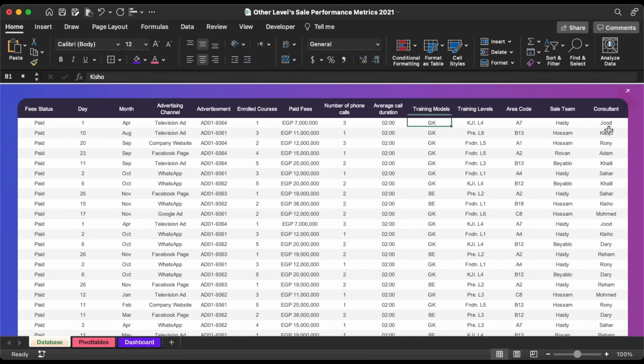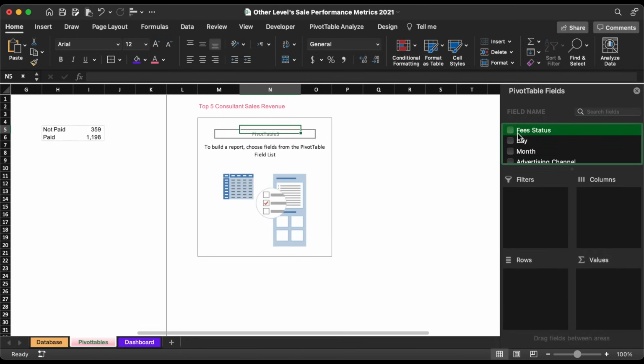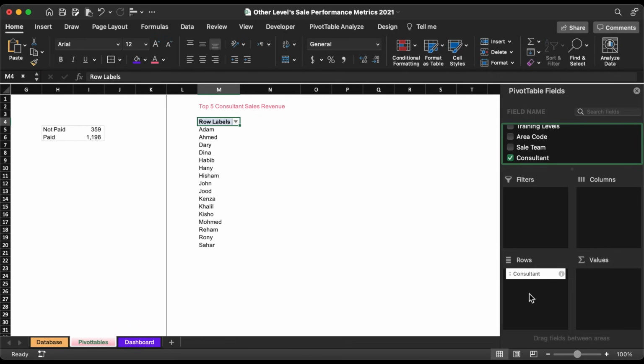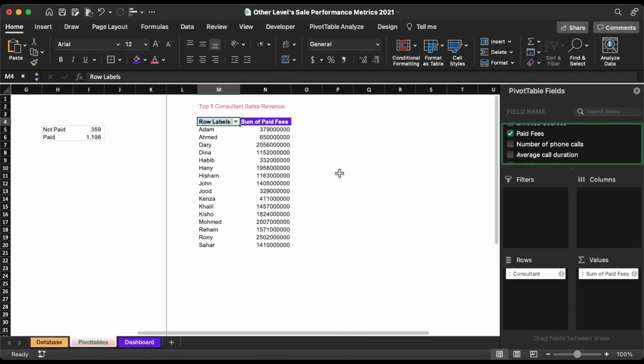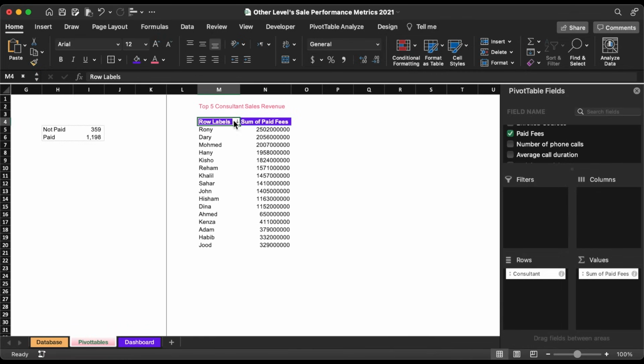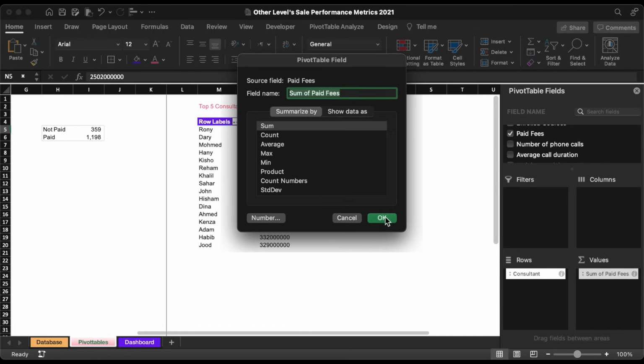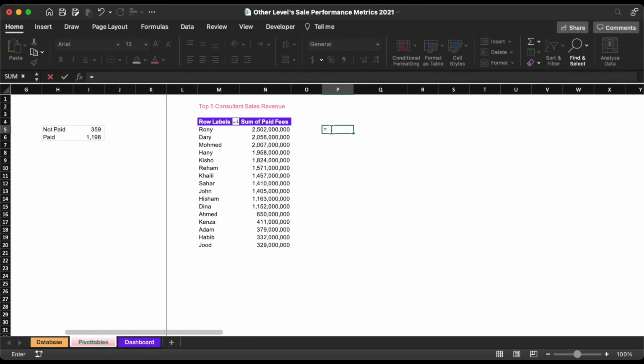Let's create a pivot table for the top 5 consultant sales revenue. What we'll need is the consultant in row field and paid fees in value field. Then sort from the largest to the smallest amount. So now the top 5 will always be on the first 5 rows. Now, as we did before, we will link the text boxes from the dashboard to the cells.